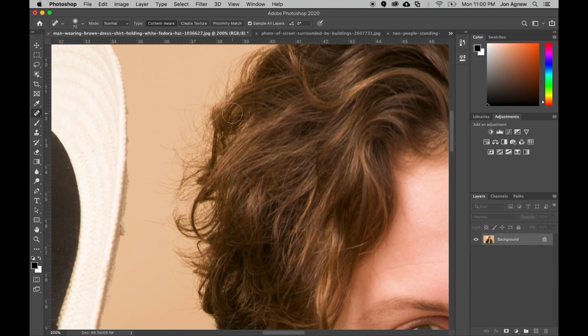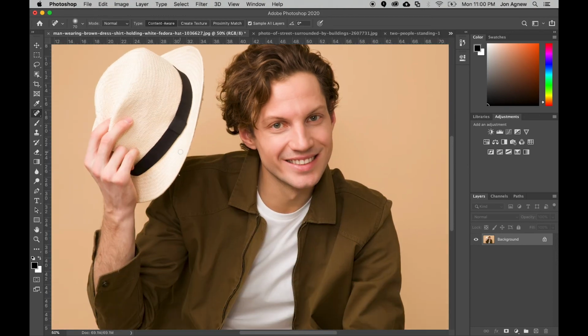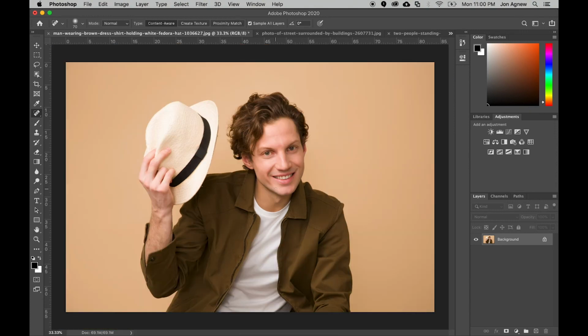Now I'm going to zoom out, and to zoom out on a Mac, it's Alt Option and spacebar, and that's going to change my cursor into a magnifying glass with a minus sign in it. So I'm zooming out, and I can see right down here at the bottom what my actual magnification is. It's 50%. I'm going to zoom out a little bit more so we can see the whole image. There we go.